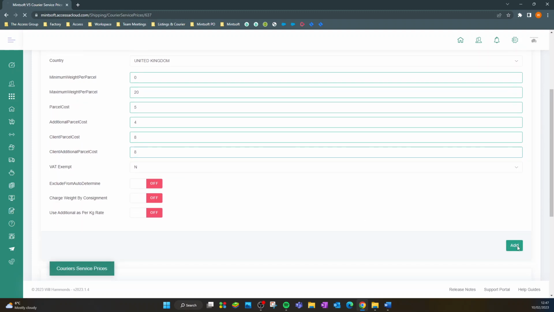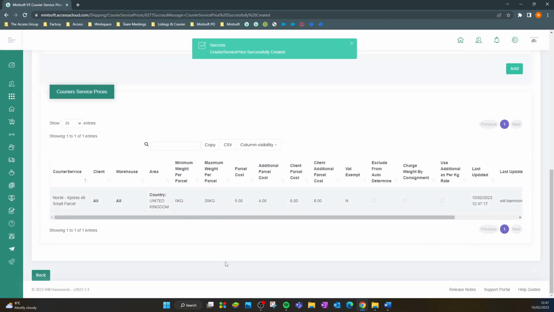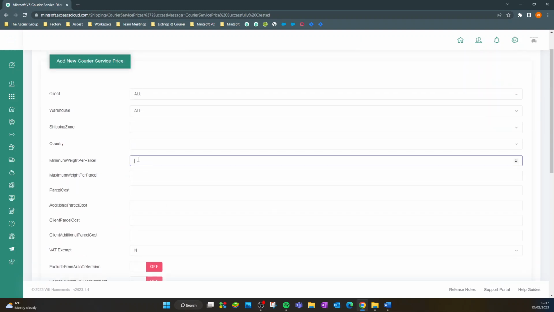If I was to click Add and scroll down to the bottom, I can see this price that's been added, and then I can add further prices for different clients or for different weight brackets. I might then add a price for 20.001 kilos up to 40 kilos.